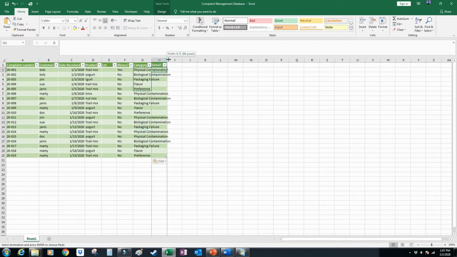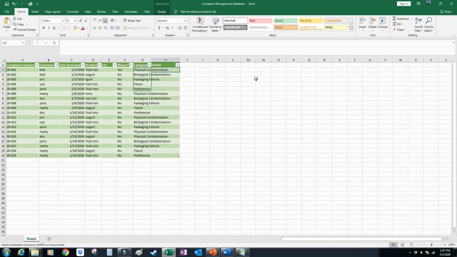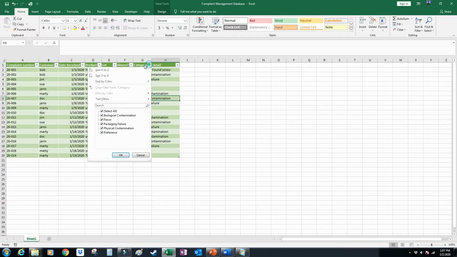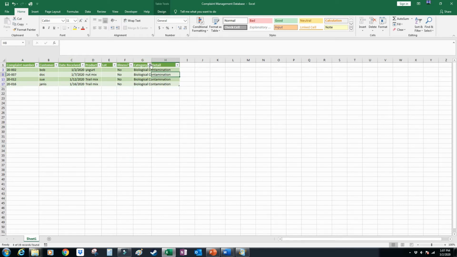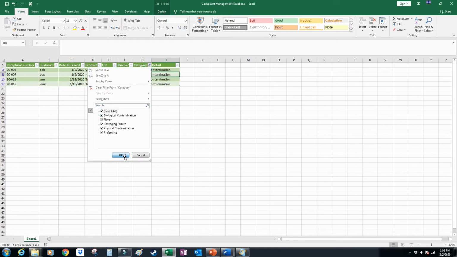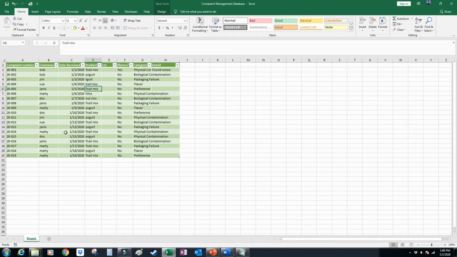And like I said, that detail column's just there in case we might find it useful to say, hey, found screw, things like that, that as we look at the database, we can see at a glance. So already, just like we talked about in episode 2 of Excelling at Food Safety, this database has given us a lot of tools, right? I can immediately look at things by category and see what's going on in terms of that specific category. I can immediately sort by product and things like that.